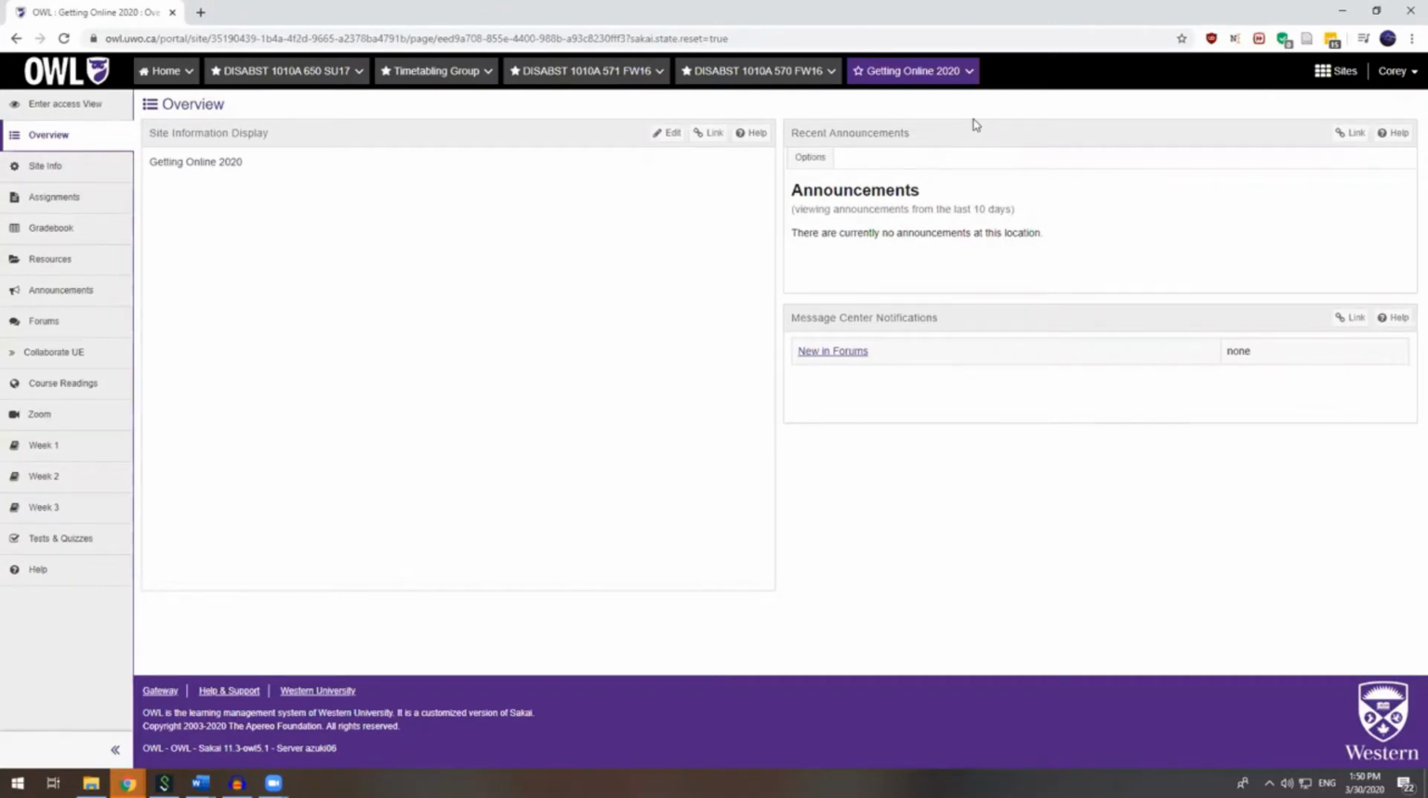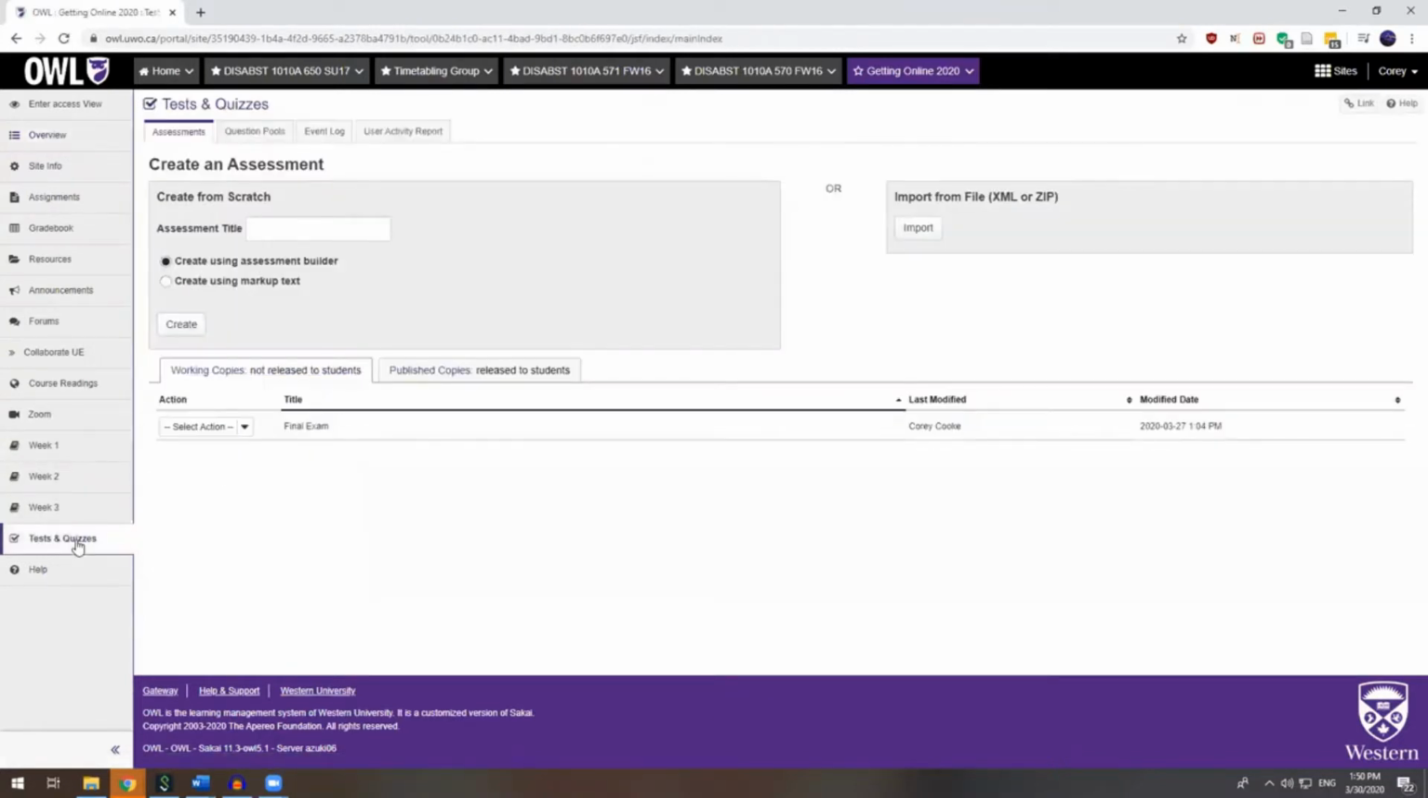use tools within OWL. Today I'm going to be talking again about tests and quizzes, but this time I'm going to be talking about how to create an assessment using markup text. Now, what is markup text? You may wonder. Markup text is simply raw text that you can bring into OWL from another application. For example, if you have a multiple choice exam already created within Word, you can use that text and bring it into OWL to create a new assessment within OWL.